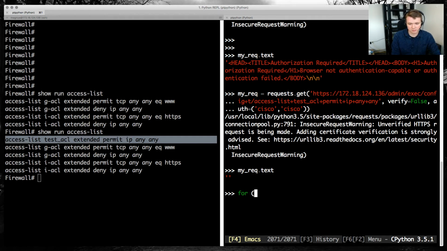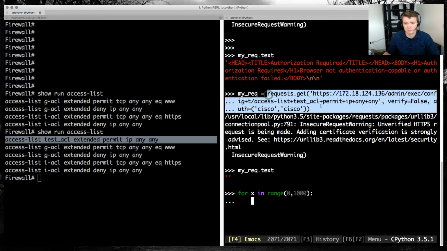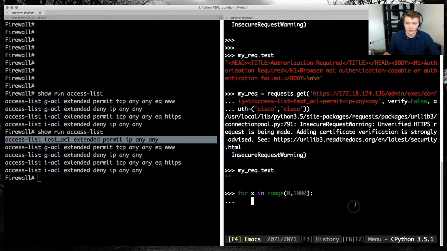Let's pick something here. We'll do for x in range 0 to 1,000. So we'll do something 1,000 times. Real simple. We could, if we wanted to, make this same request again, but we're not going to apply the same ACL over and over and over again.